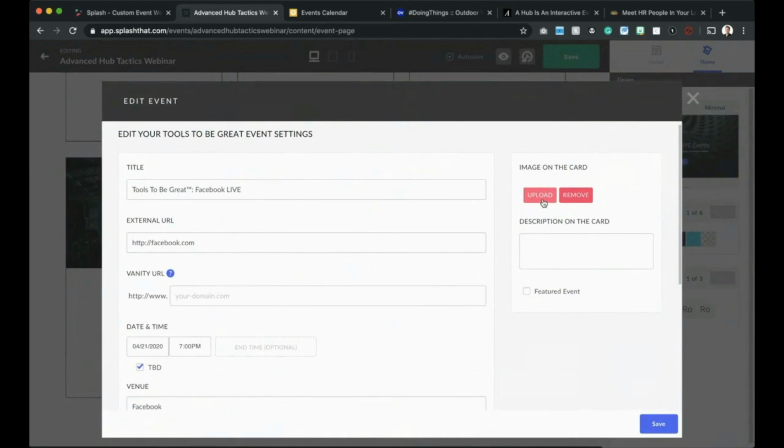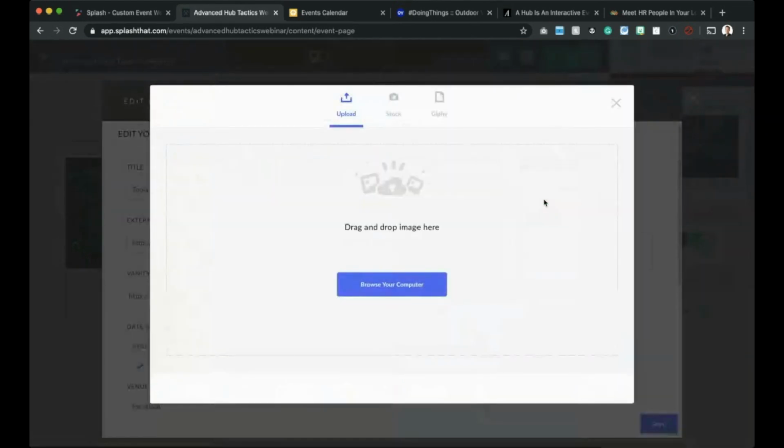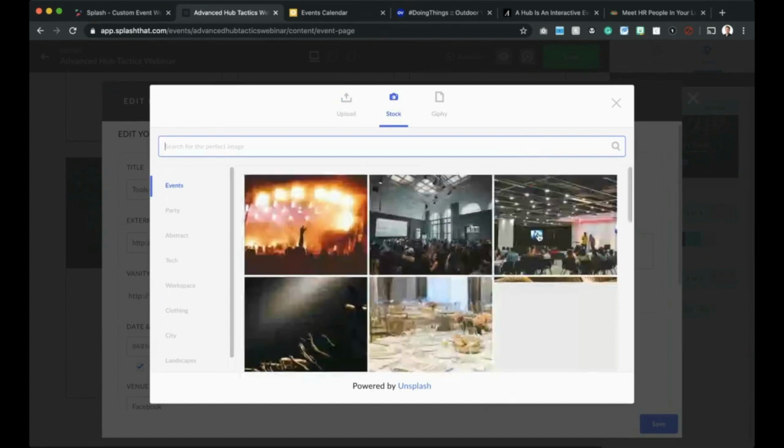But in the top right, we can hit upload here for the image. And you can upload a JPEG. It can be an animated GIF if you want to get crazy. It could be a transparent PNG. The only real restriction is that it has to be under 10 megabytes in size and less than 2,000 pixels by 2,000 pixels. You can also browse our stock library.